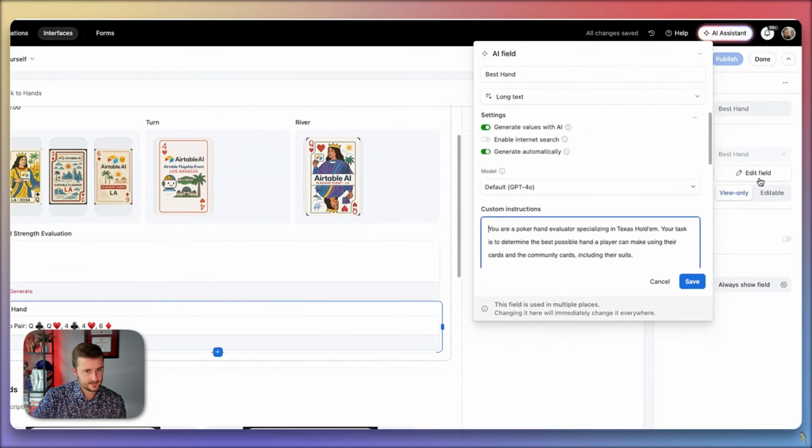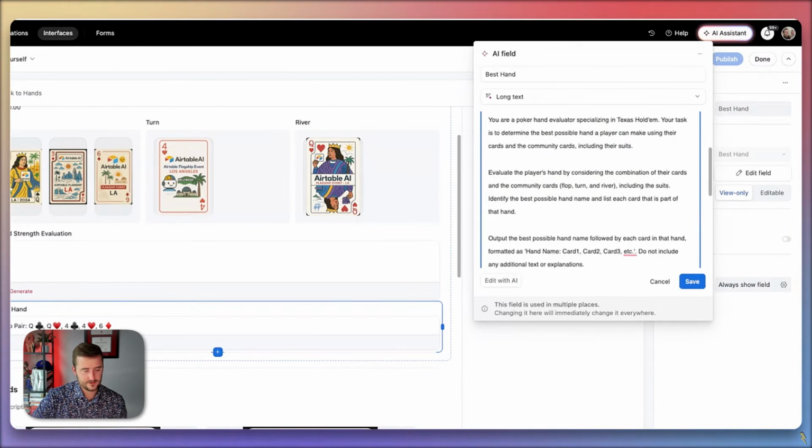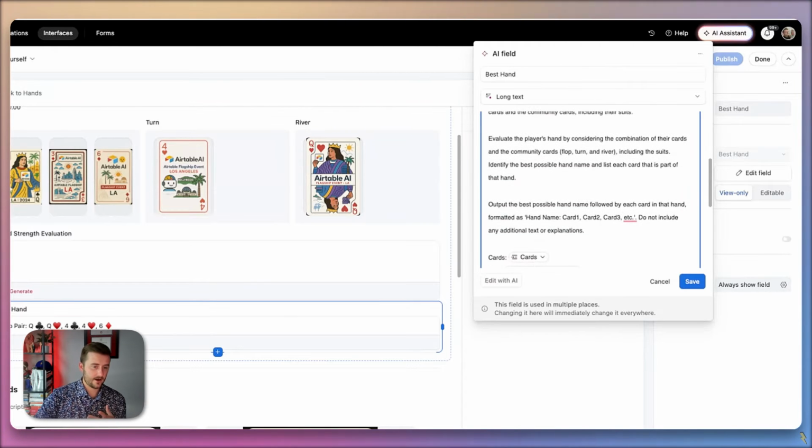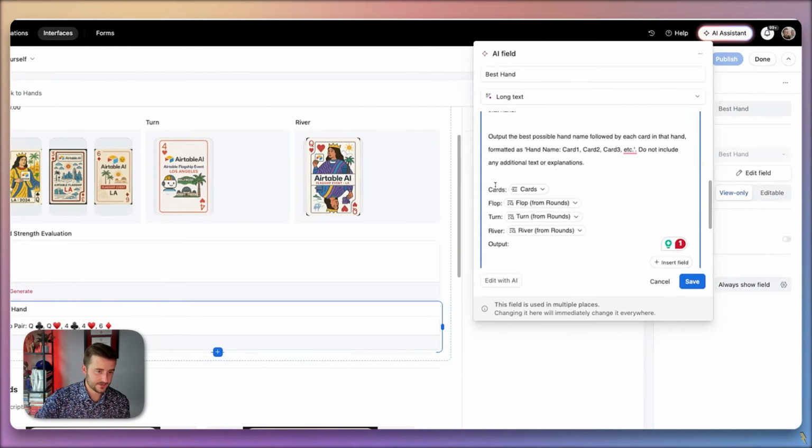So here in this best hand, if I click edit field, you're a poker hand evaluator specializing in Texas Hold'em. A really best practice with Airtable is you just use edit with AI and it's going to do most of this for you. But best practices with prompting is you give the AI a persona. You are this person with this type of expertise. Now, here's my job, and here's how to do the job. Also instructing on here's what I want the output to be.